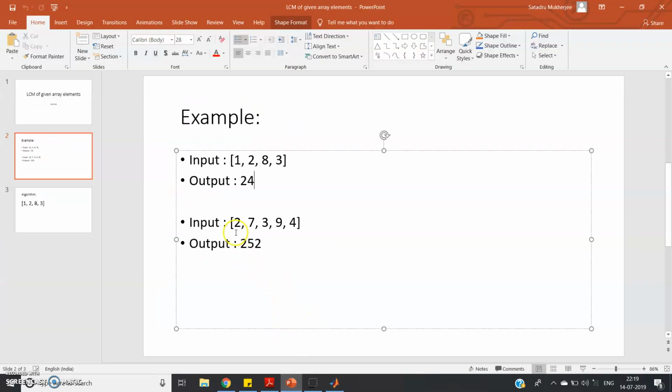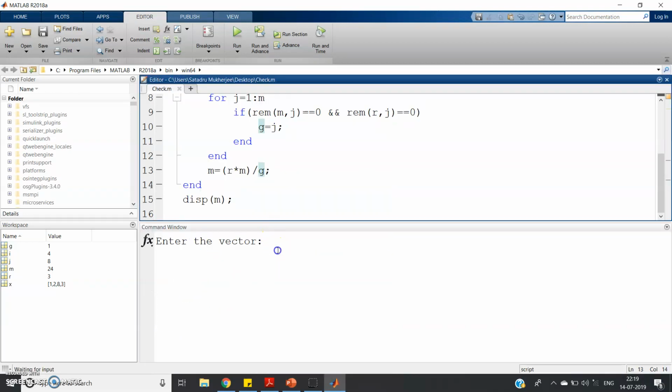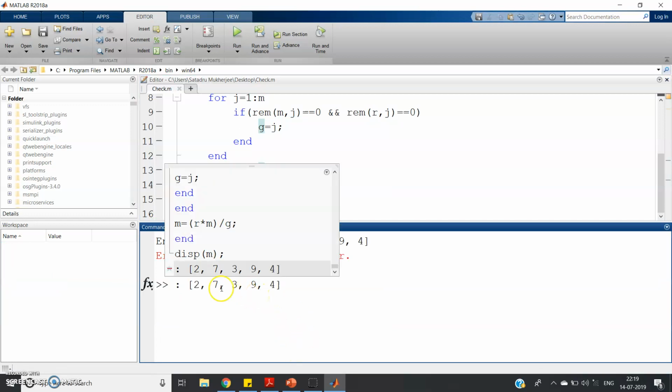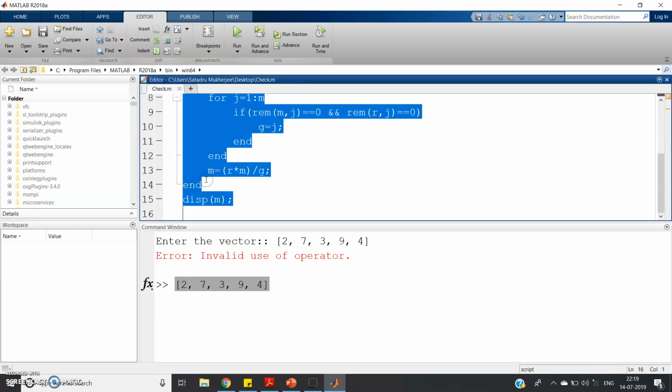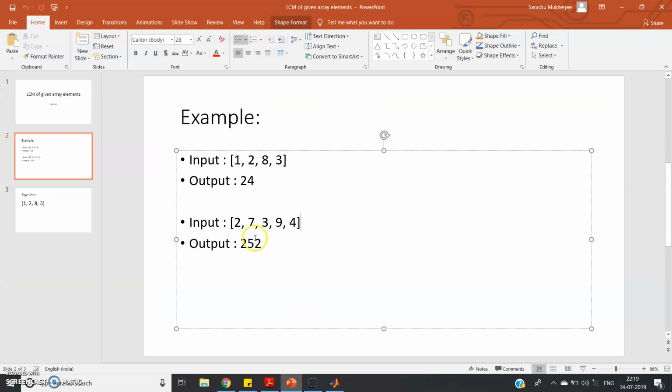Let us check the next case. Suppose let me take this one, Control C, and go to MATLAB, Control A, evaluate selection, and Control V. Okay, so sorry, here 2 stars appeared. So what we can do, we can just remove 1 star and separately copy this, Control C, and then again Control A, evaluate selection, then Control V. Okay, now you just press enter. See, the output is 252, which is our expected output, 252.